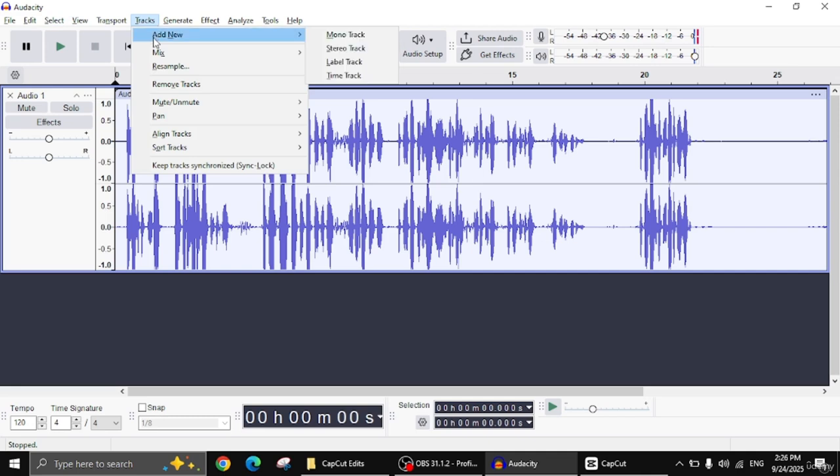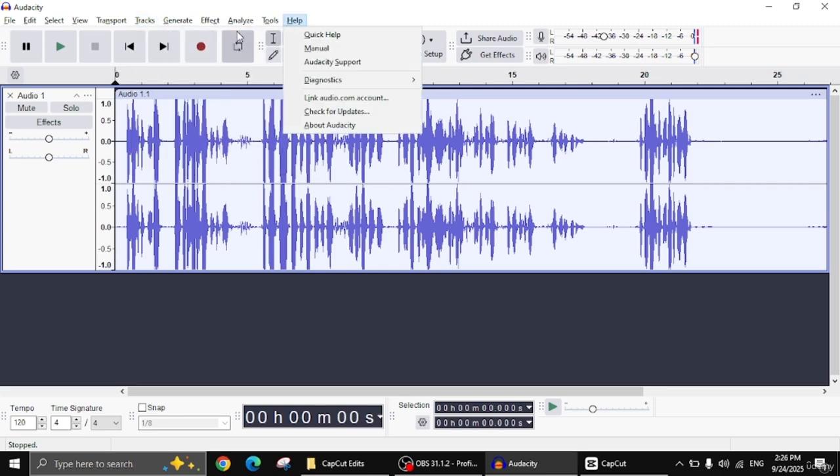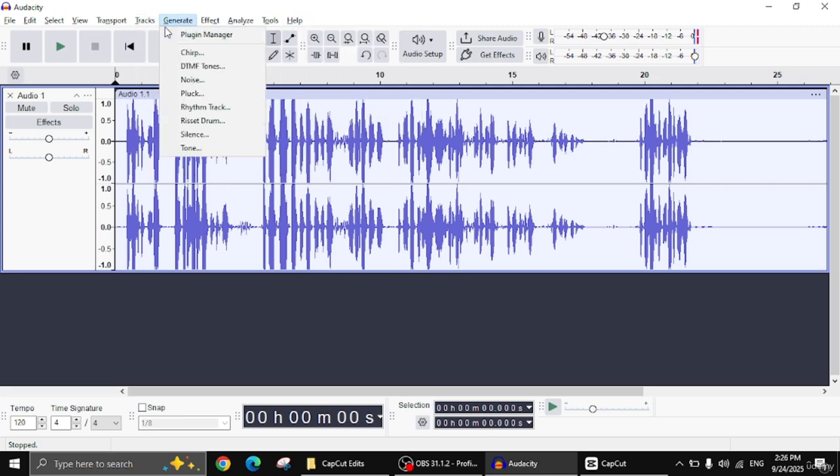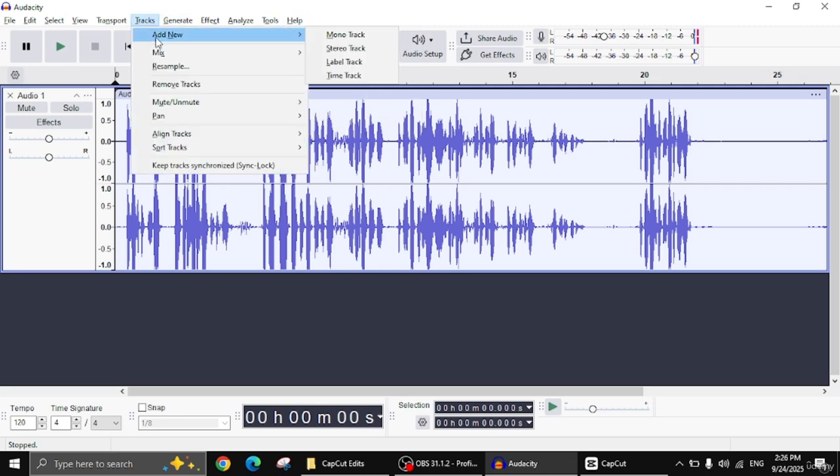to show you how to add tracks and what the uses of these side boxes are on the left side of the screen. So I'm going to add a track. As you know, our first track is stereo, so I'm also going to select the second track as a stereo track as well.